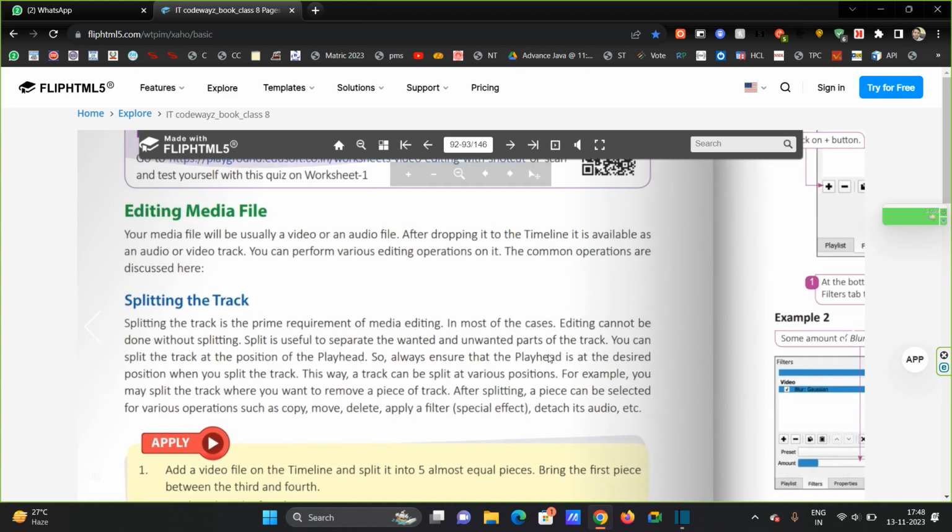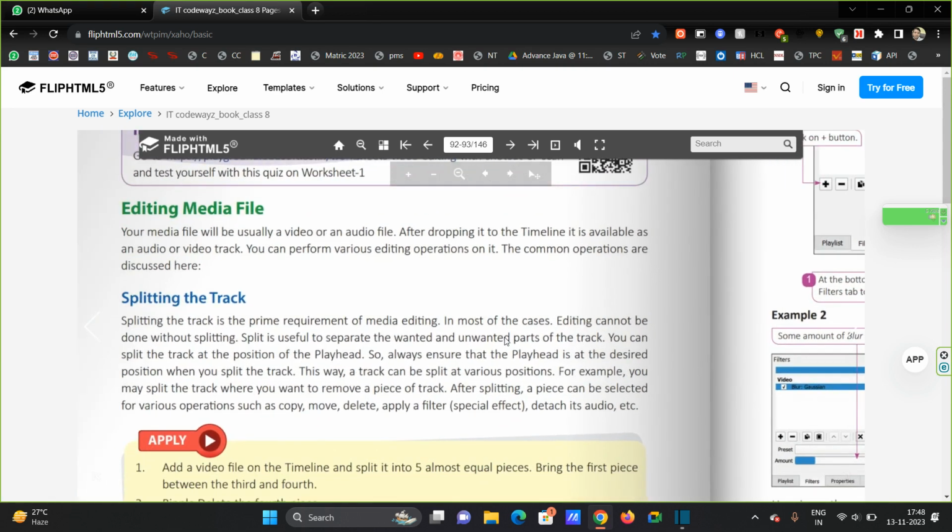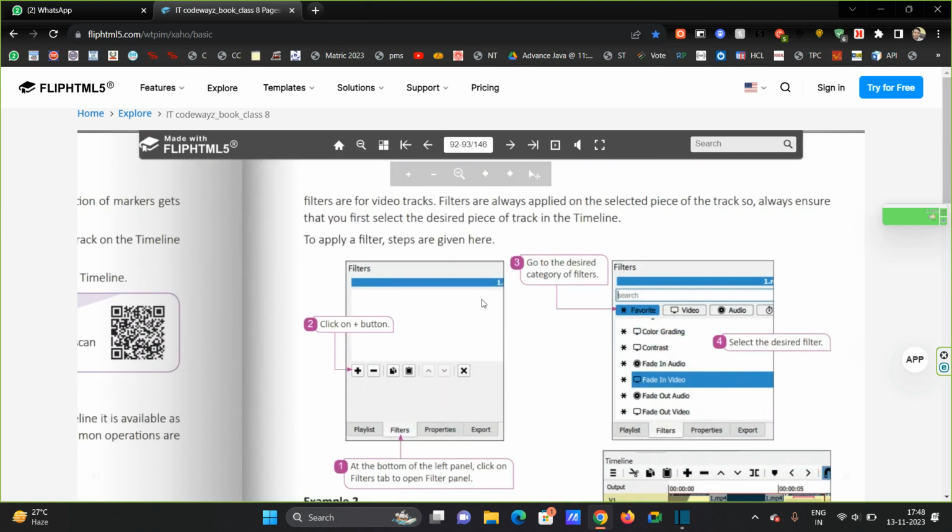Next, it is normally for study purposes. Now, splitting the track. Splitting means normally dividing our track into one, two or many sections.